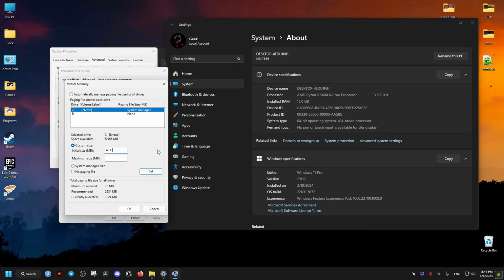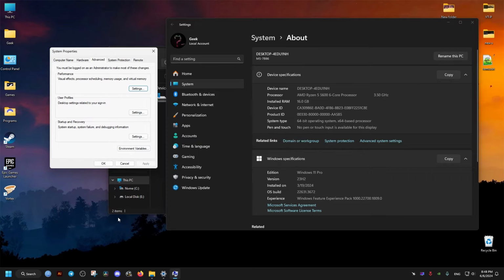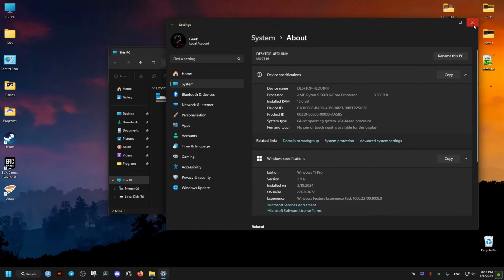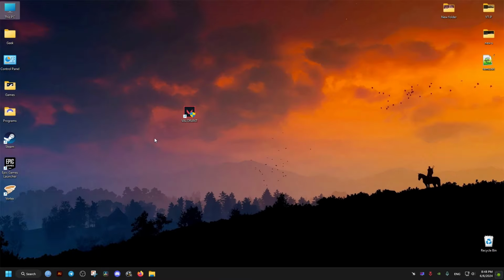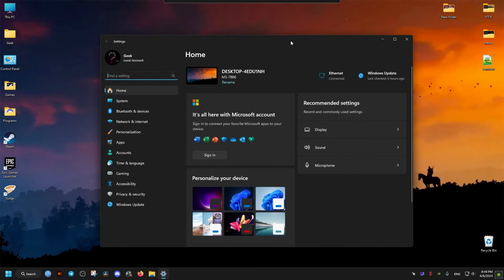Whatever values we put here will be taken out from the drive we chose, so don't put anything that is too extreme. Now we click on Apply, OK. OK again. We restart later since we need two more fixes. And once we close these, we go to the settings of Windows.